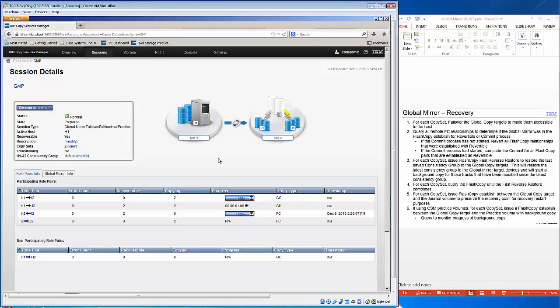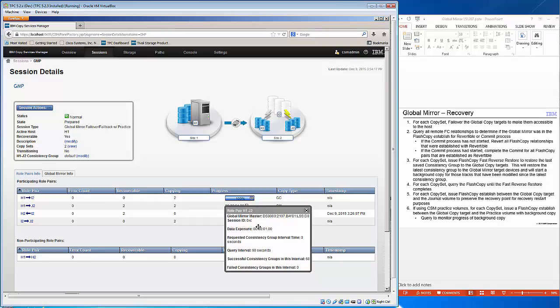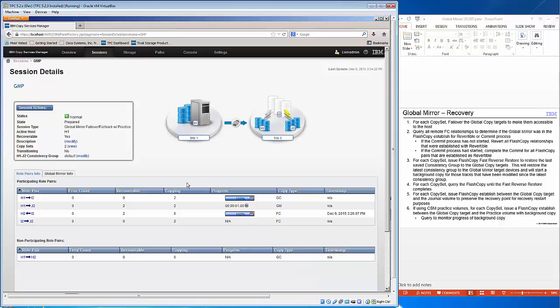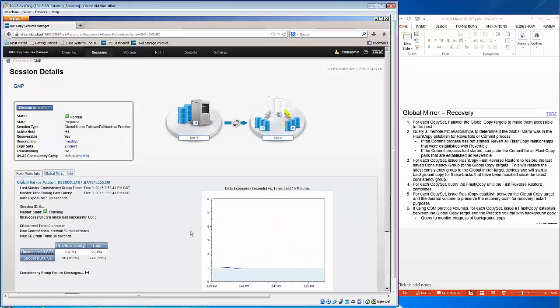So the session is in a prepared state. That means all the consistency groups are being formed. Here you can see in the table we have about a 1 second data exposure. So we're forming consistency groups on average of 1 second per time interval we query. Dig down deeper if you want to. See the data exposure on a 15-minute or 24-hour graph.